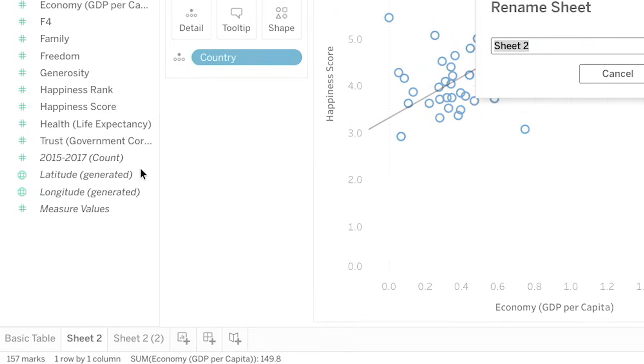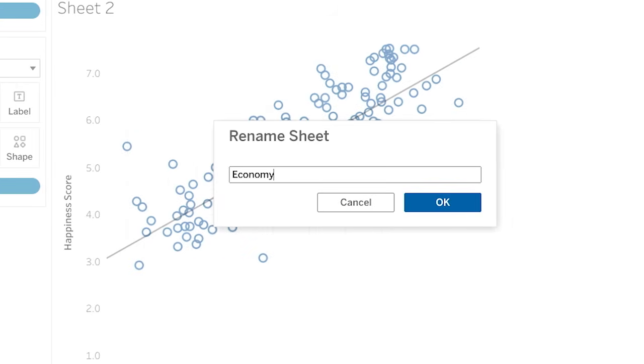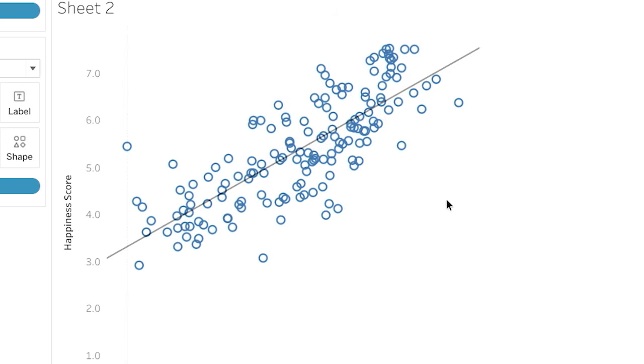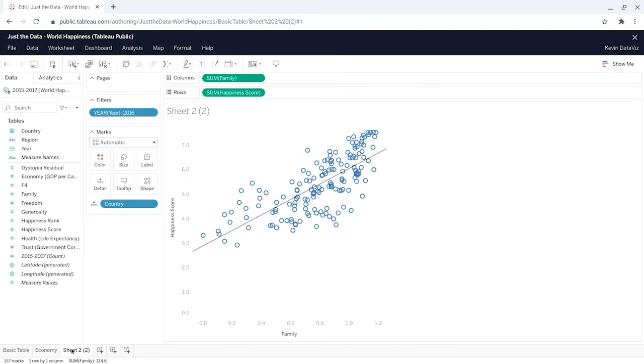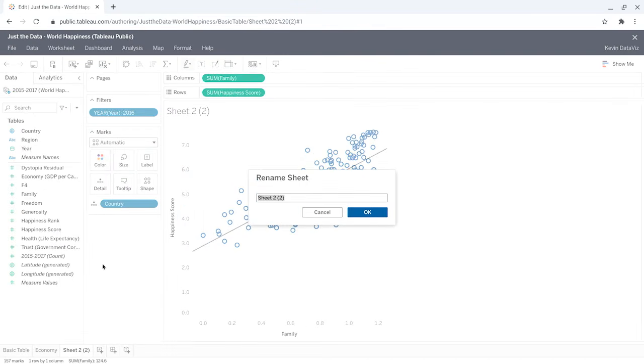We'll rename our original tab Economy, and this new tab Family, so that we can easily recognize what they show and find them when we need to. Try doing this for more of the measures.